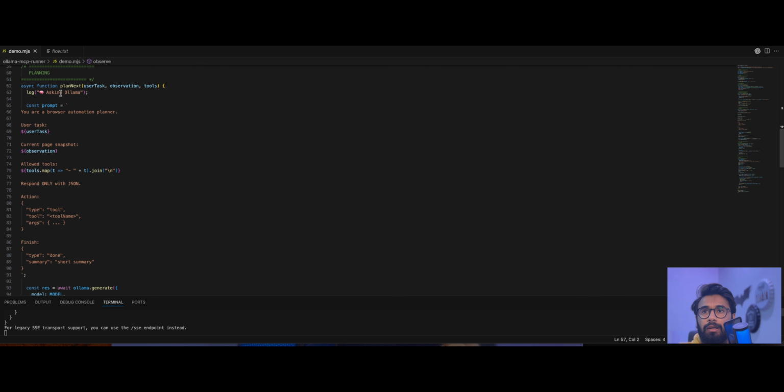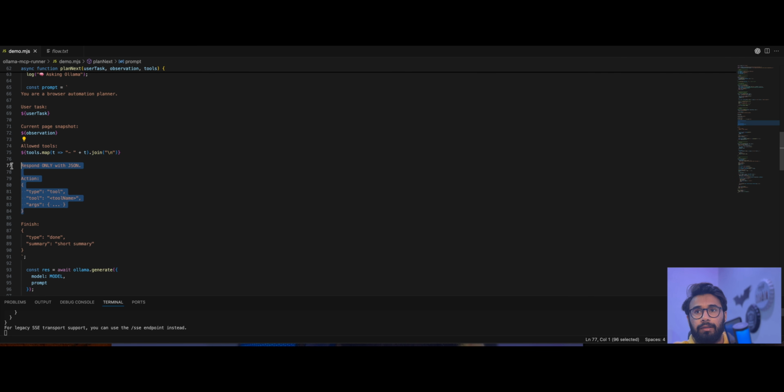The next part is plan next. This is where we provide our model the data. Our model needs three things. First is the user task that we have initially provided. Second is the observation, meaning what state and what data is on the browser. Third is what all tools are available, so that it can map those tools to our requirement and the data that is currently there. This is the action that is going to be there. It will give us the tool name that it needs and what arguments it needs. According to this, the Playwright MCP server will perform the action.